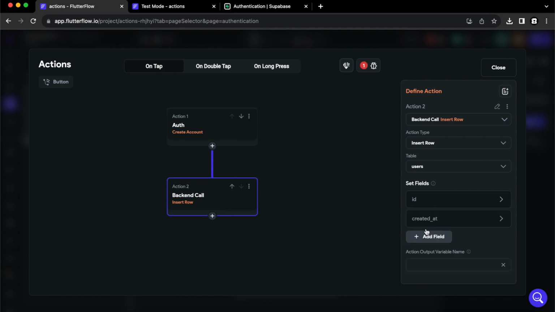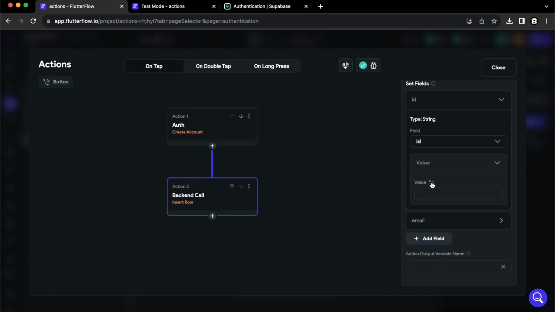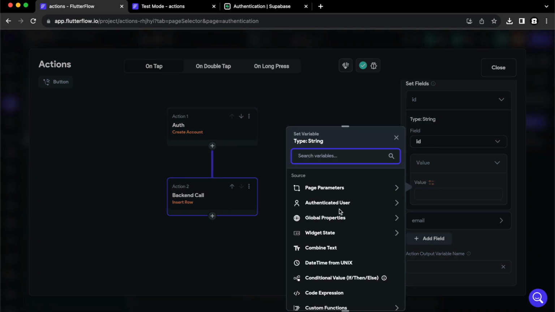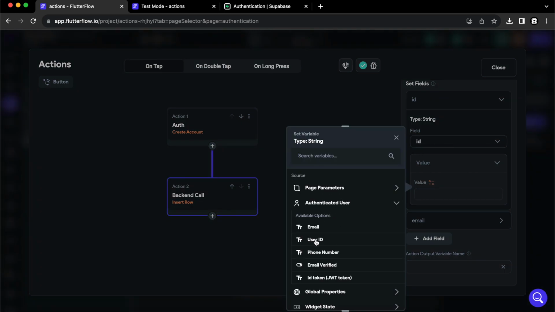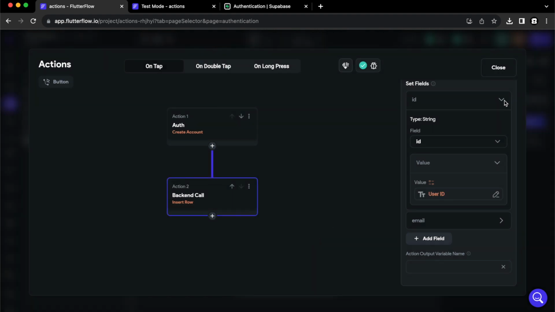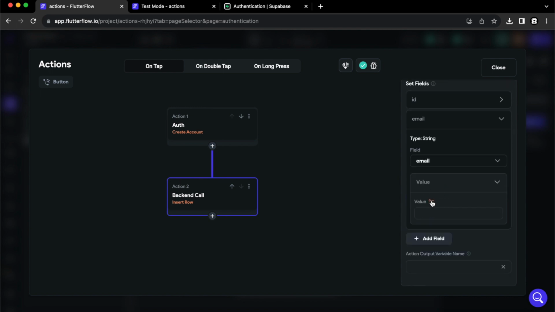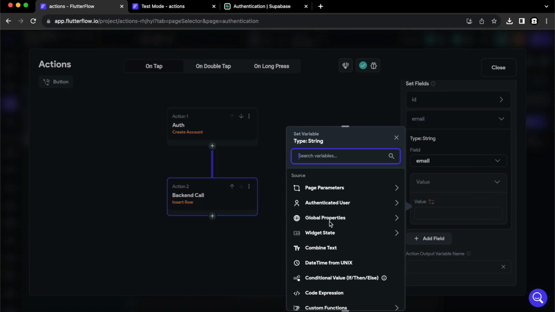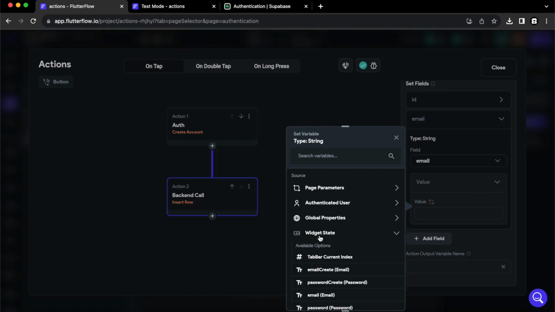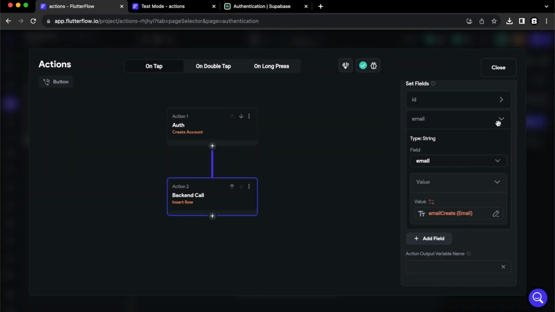Now remember, we just wanted the email, but we have to use the ID also. And here's where we get the ID. So you'll click on the ID field, click on this little icon here, go and look for the authenticated user because now we have an authenticated user. And we'll select that user's ID. Cool. And then we'll get the email, which will also be a variable. That variable is a widget state. And that widget is email create. Okay, cool.